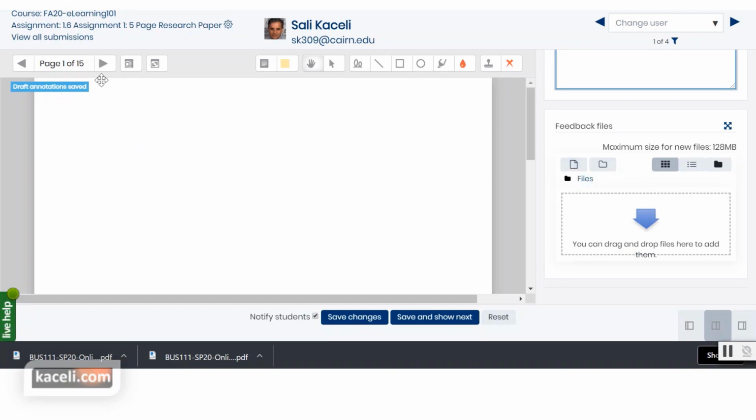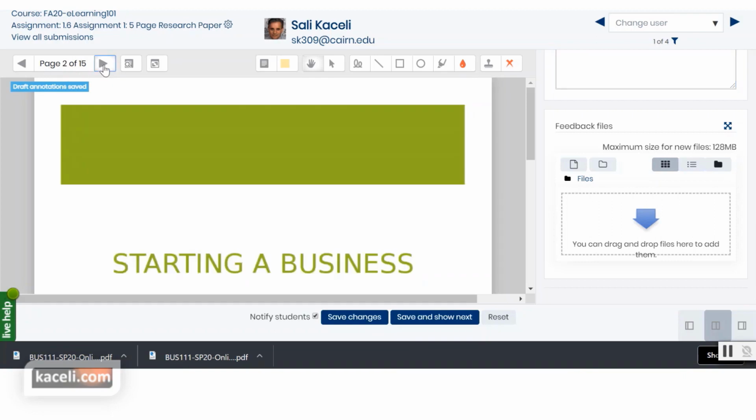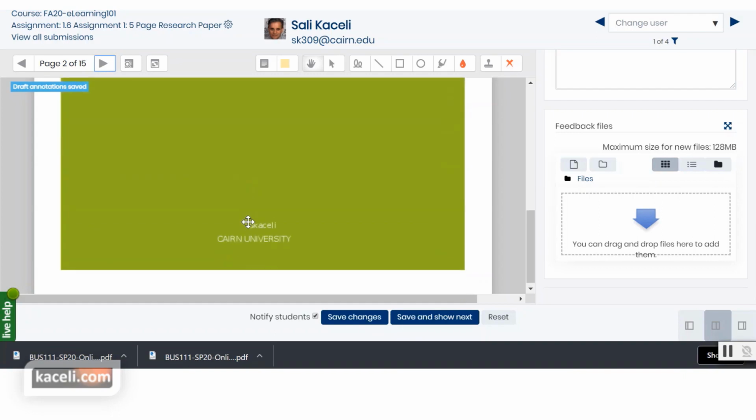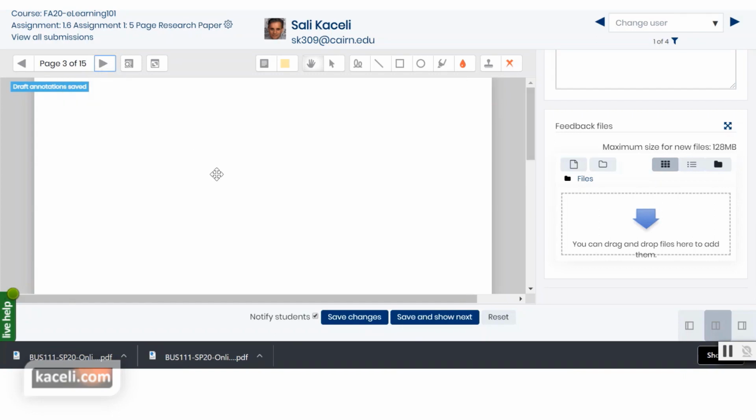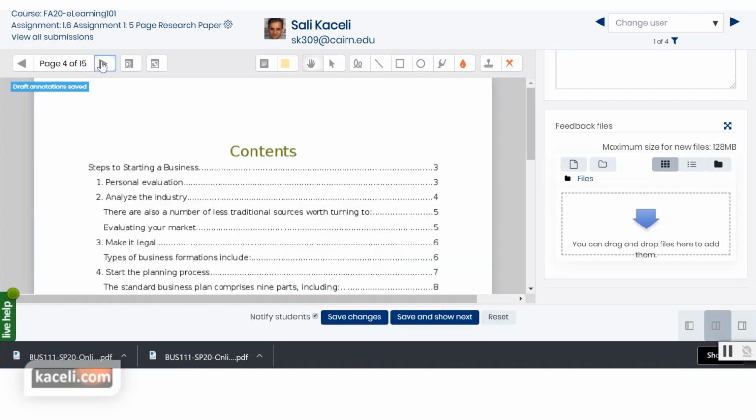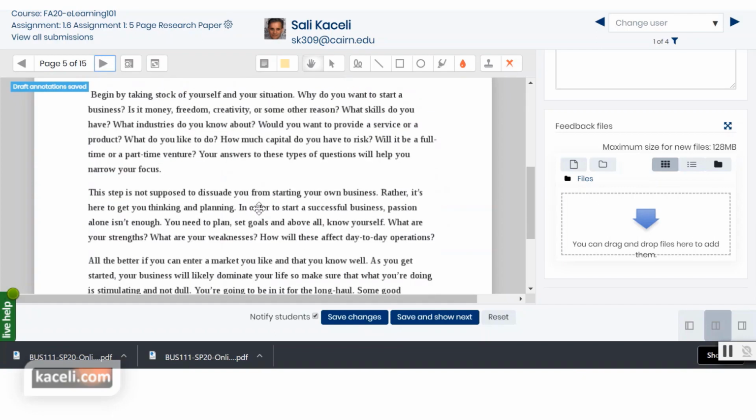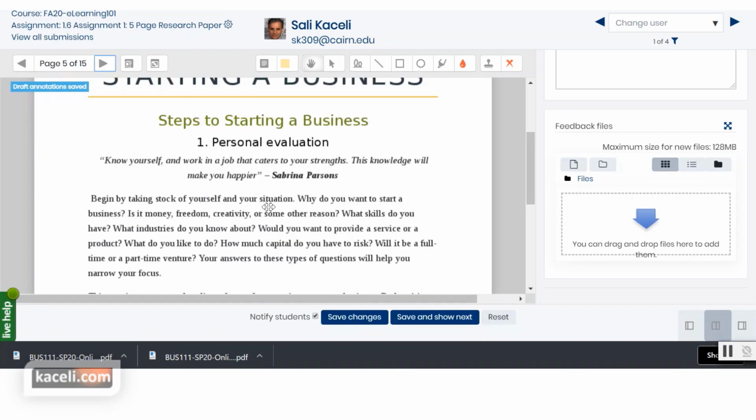Now, to preview the student paper, in some cases you'll see the front page will have content in there, but if you don't see the front page, go to the next page and you'll be able to preview each page of that specific student paper. And this is one of the pages.